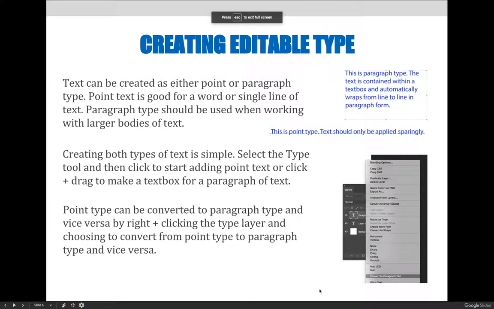Text can be created as either point or paragraph type. Point text is good for a word or single line of text. Paragraph type should be used when working with larger bodies of text. Creating both types of text is simple.